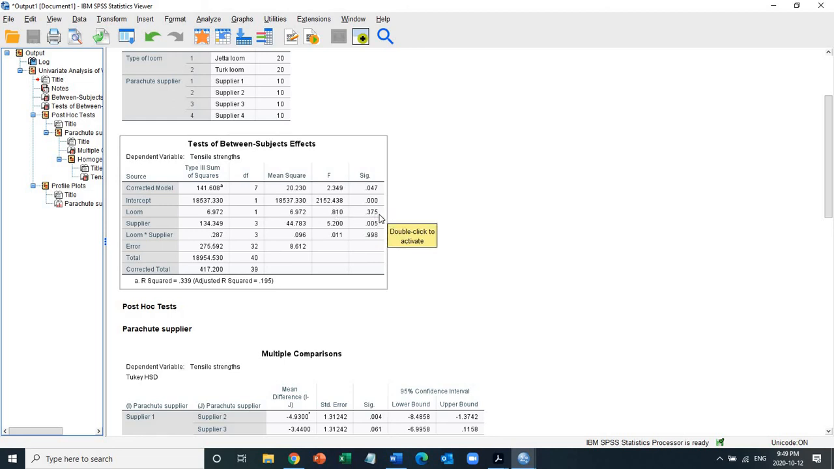And of course you can't really find this p-value using the table, so you will see this p-value in the output. This is SIG, as I said earlier, the SIG really represents the p-value. So the p-value is 0.375. What does it mean? It tells us that there is no significant difference between the looms. So the loom main effect is not significant.